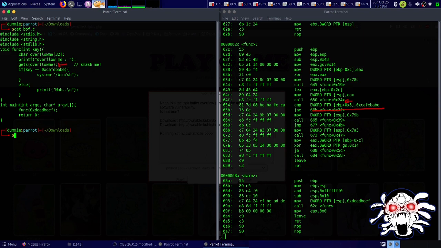Then we have our stack pointer pushed. Here, inside EAX, the base pointer minus 0x2c is passed. Here we have 32. If we use 32, then we can't overflow the stack. So let me show you a basic diagram of how a buffer overflow is done.